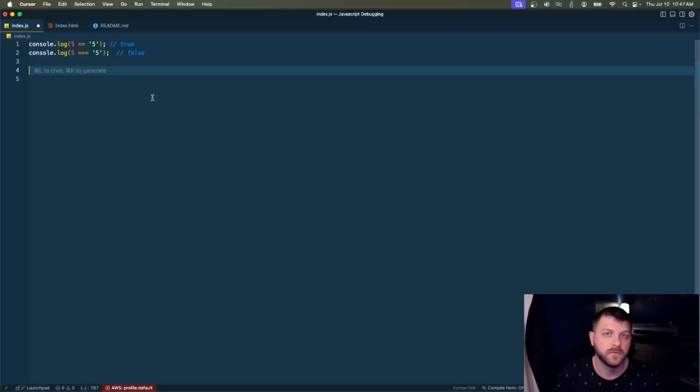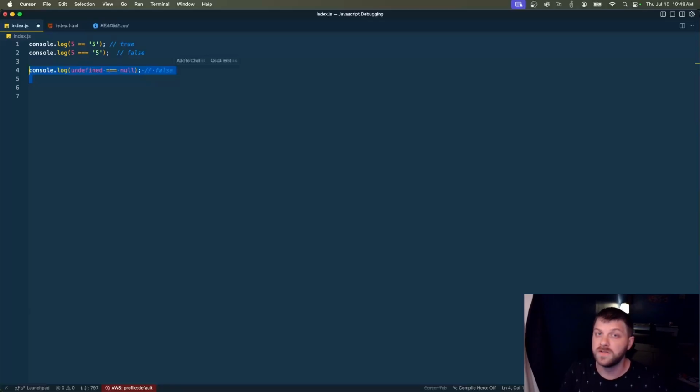Number 2, confusing undefined and null. It's not uncommon for people to think undefined and null equal the same thing, but they are not equal. Undefined means that your variable has not yet been assigned a value. Null is a value that you set intentionally. Mixing them up makes debugging harder, and it makes your code way less readable.